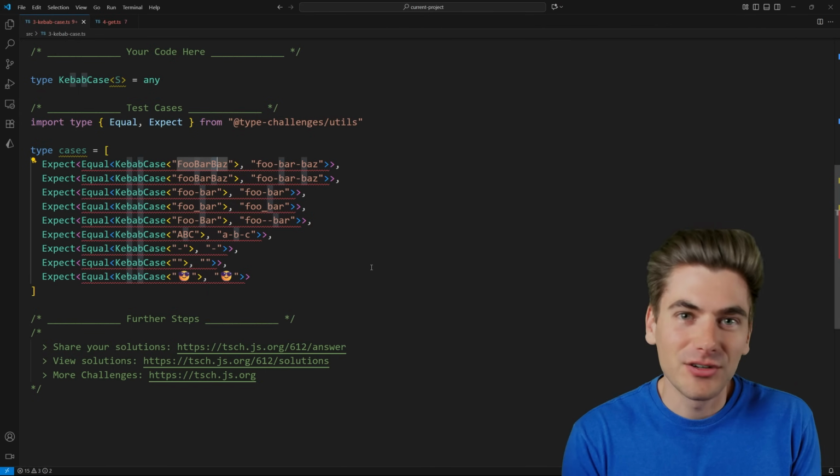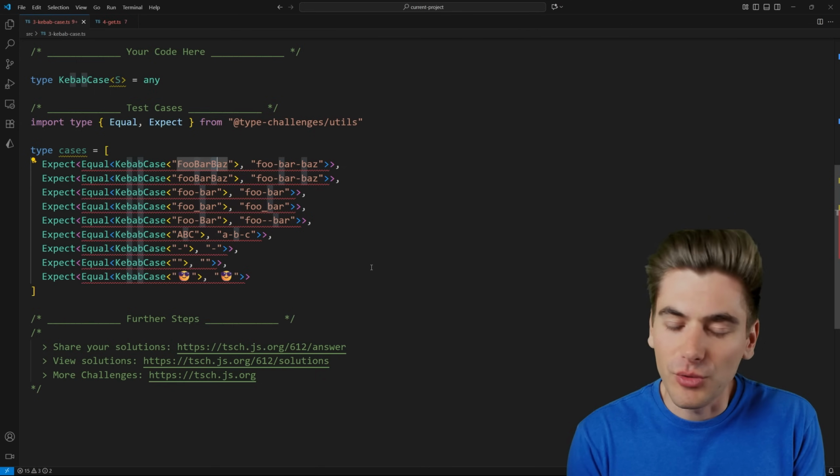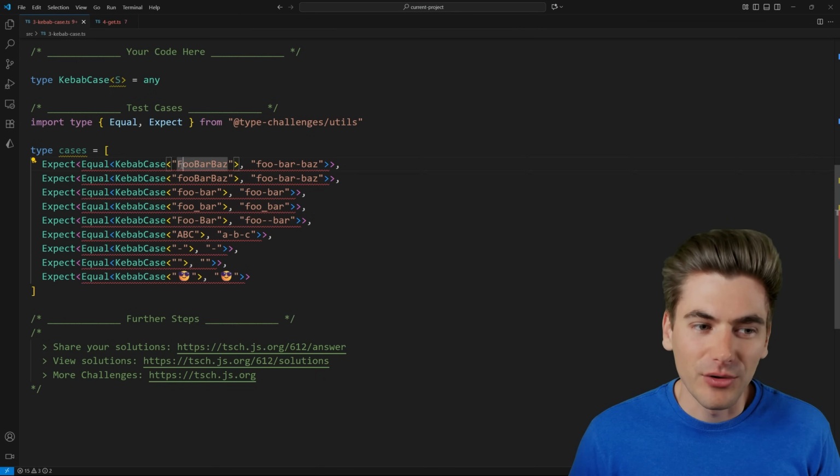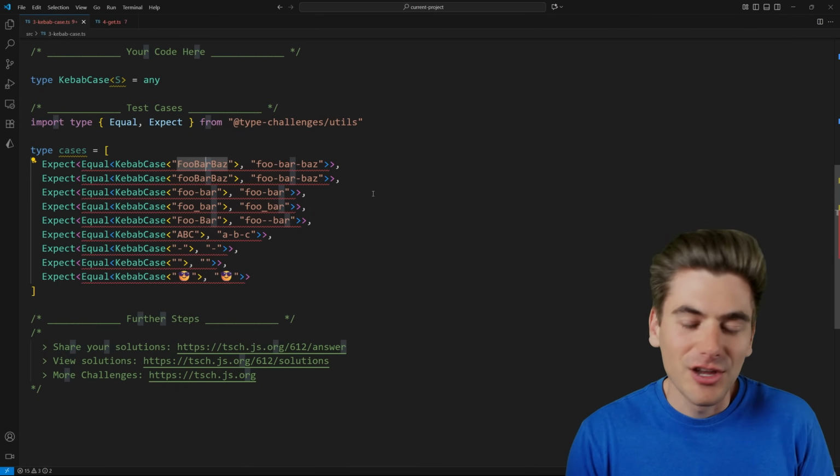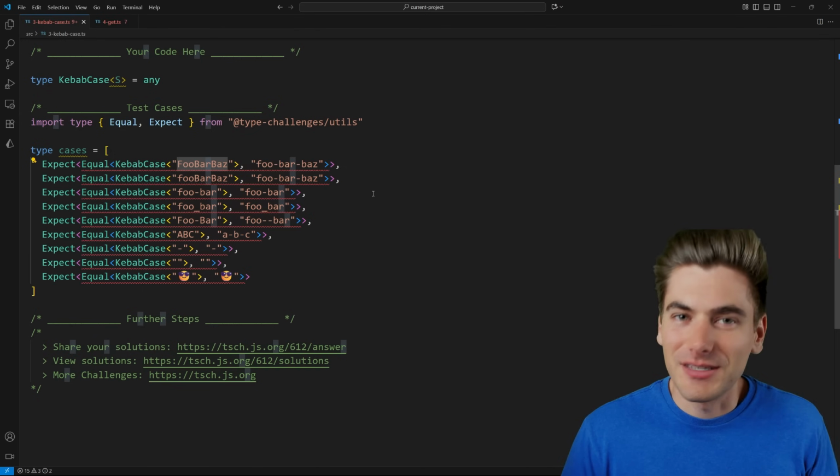So when I think of this challenge, I first need to be able to recursively loop through this because I kind of need to loop through each letter of my string here. And that's a quite difficult thing to do inside of TypeScript. There's no like for loops or recursion that you could do naturally. You have to use that fancy extends keyword to figure this all out for you.